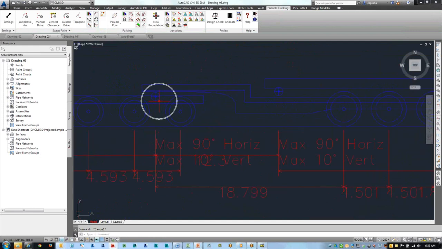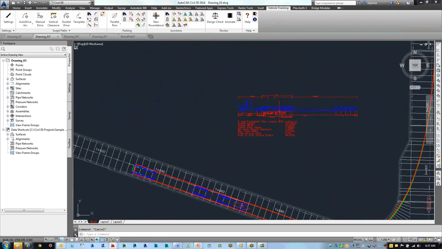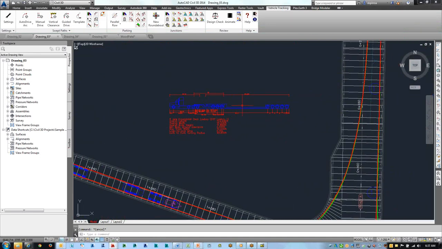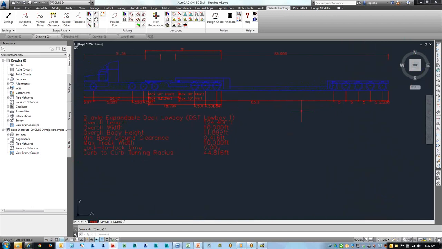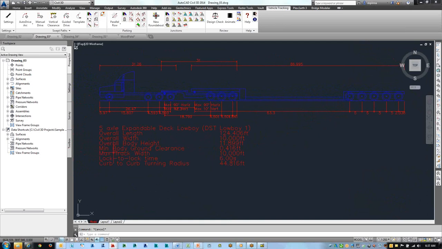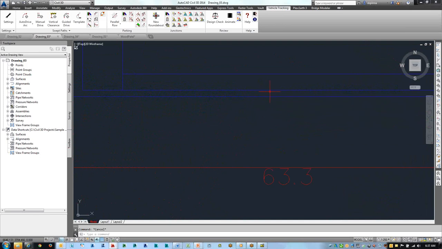We have a point of the first articulation here, and a second articulation point. So basically it's a three-segmented vehicle, the last segment being very, very long. We can see the wheelbases and so forth. But one number that I wish to point out very clearly is the minimum body ground clearance is only 0.4 feet, or approximately 5 inches. And that would be right about here, very low clearance from that lowboy to the ground.